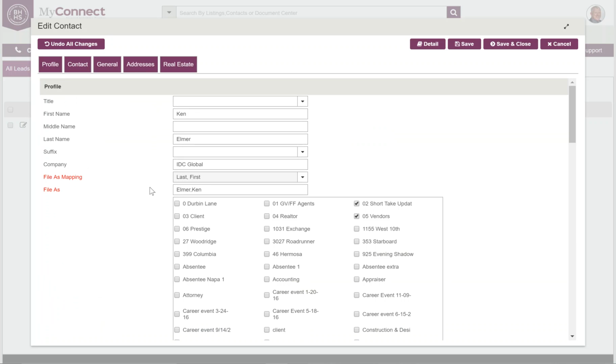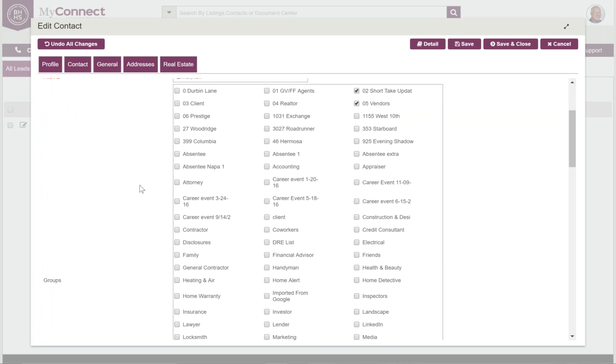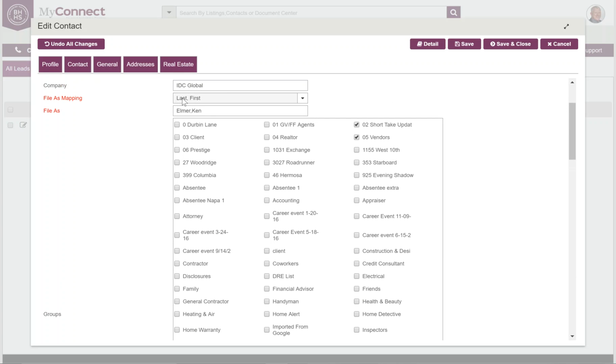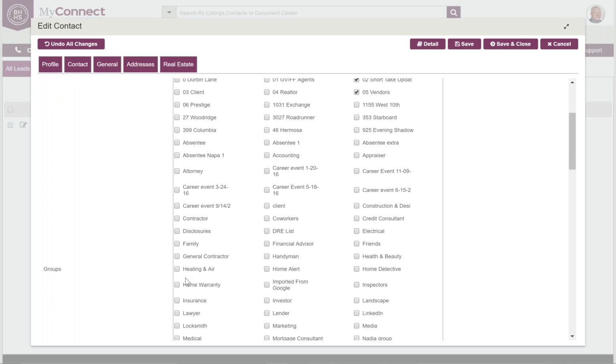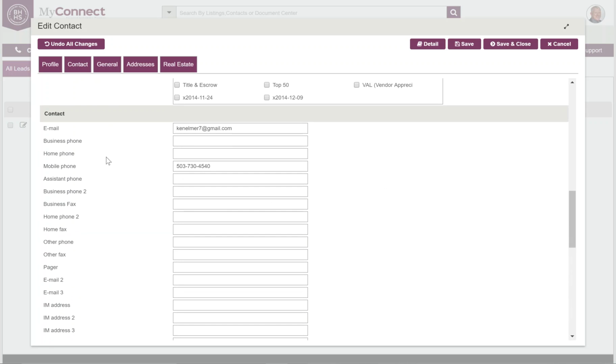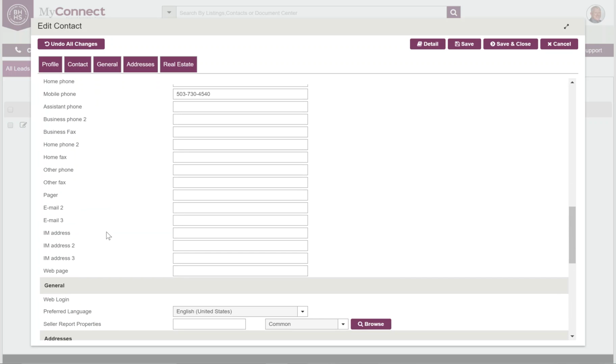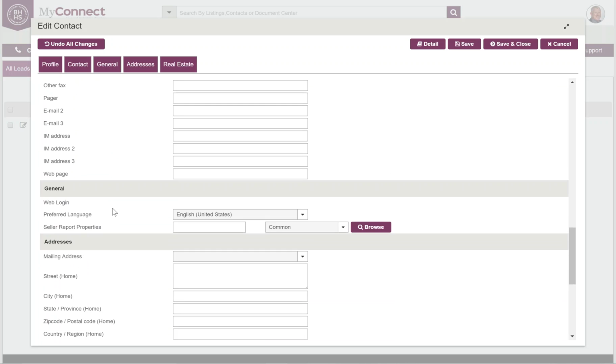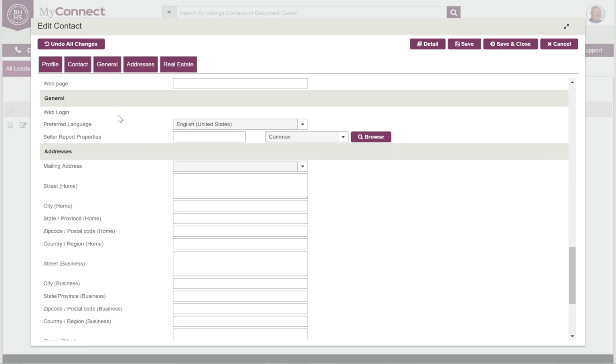Profile is pretty self-explanatory. It's got all the things that you would expect. You can even choose what kind of a mapping you would like. Last name, comma, first, which is why I always type it in as Elmer. It always seems to come up first. You can also click all your mapping to be first, comma, last. I'm sorry, just first, last. We've got all of our different groups, and categories are the same thing. You can have any contact in multiple of these, which would totally make sense. And then pretty straightforward fields down here, everything that you can think of: multiple phones, multiple emails, all sorts of stuff. General, preferred languages.